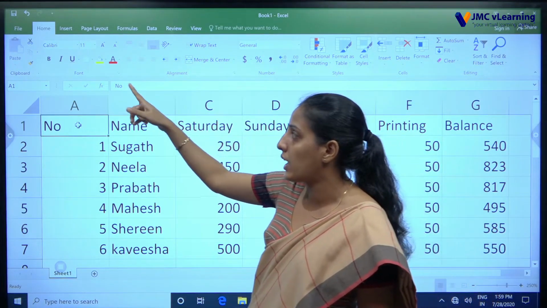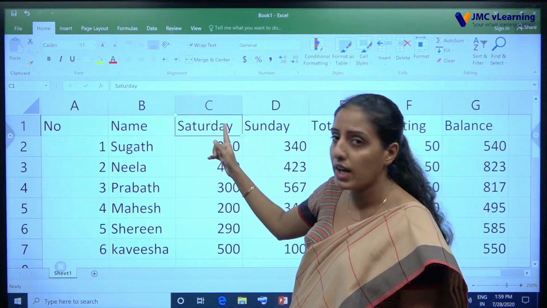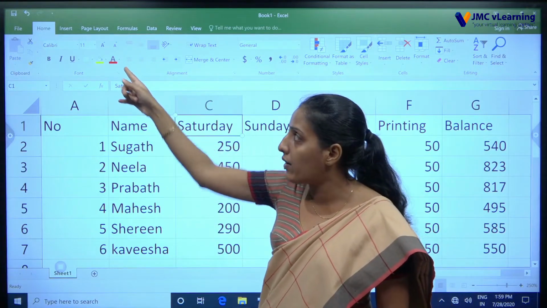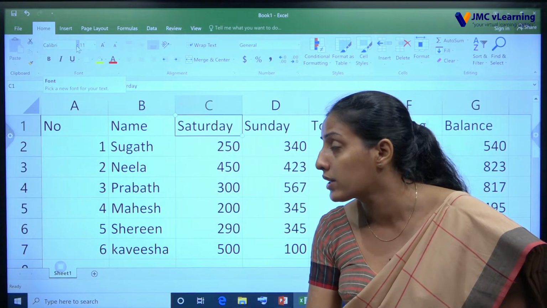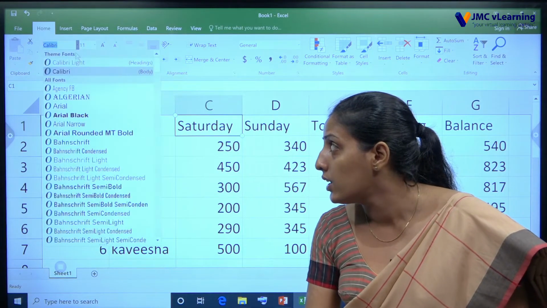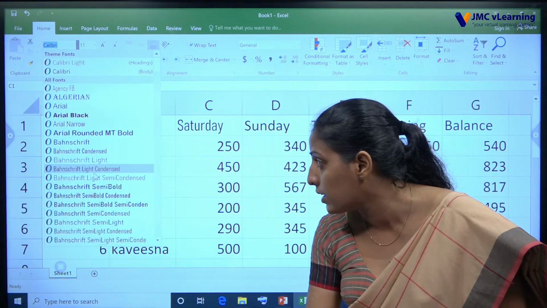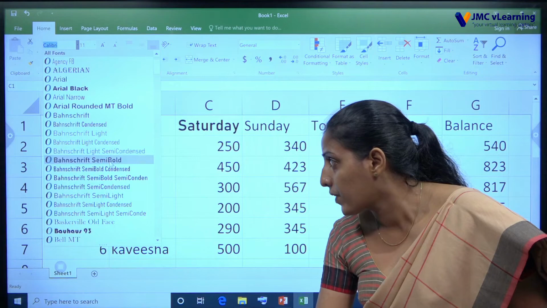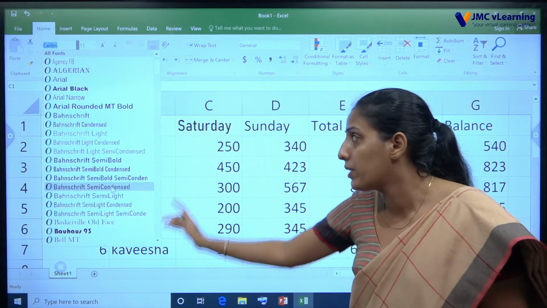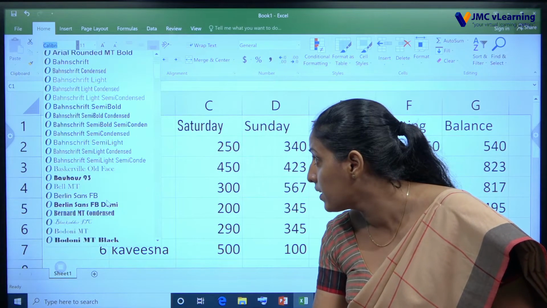First, to change the font, I will take this one. To change the font type, you have to select the font type group. When you click the drop-down arrow here, you can see many types of fonts. When I take the mouse over each font type, you can see the font automatically change here.